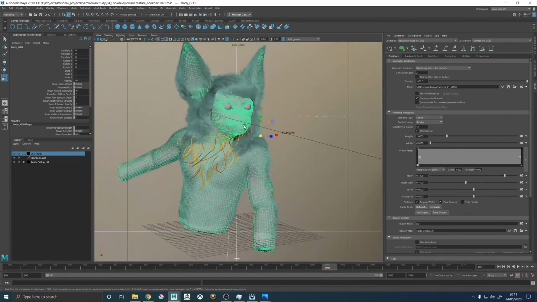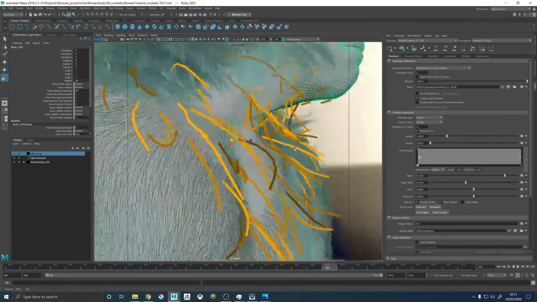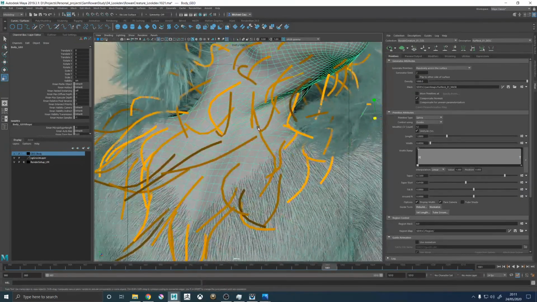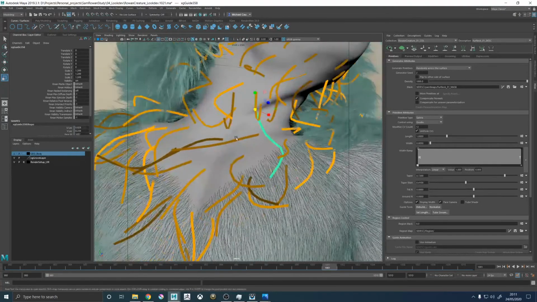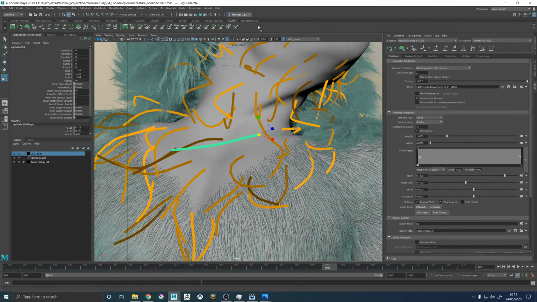So who's watching at the moment? Out of interest. Right, he needs to be selected. Yeah, definitely. XGen, where are you? So I just need to organise my desk a little bit, get a bit more room. Got guitar picks all over it. There we go.